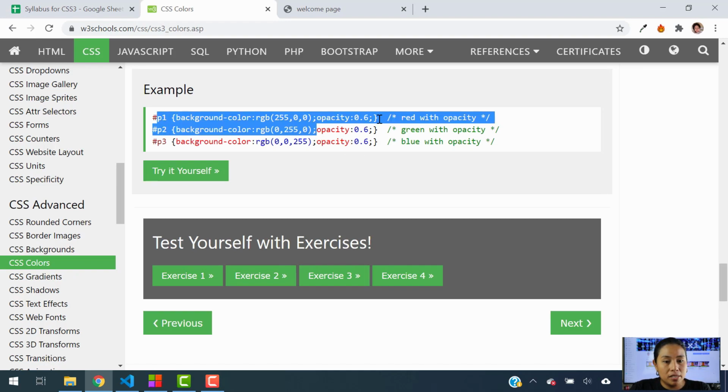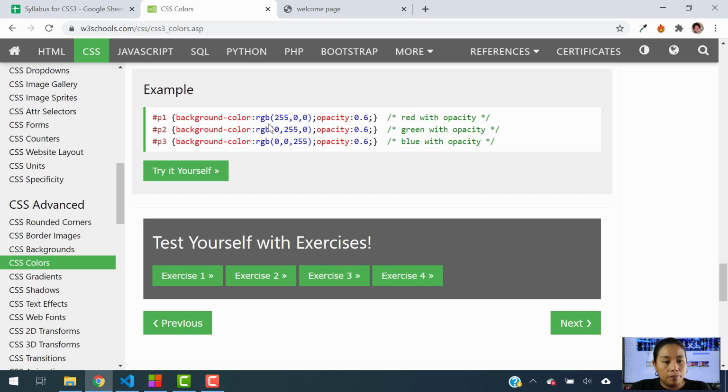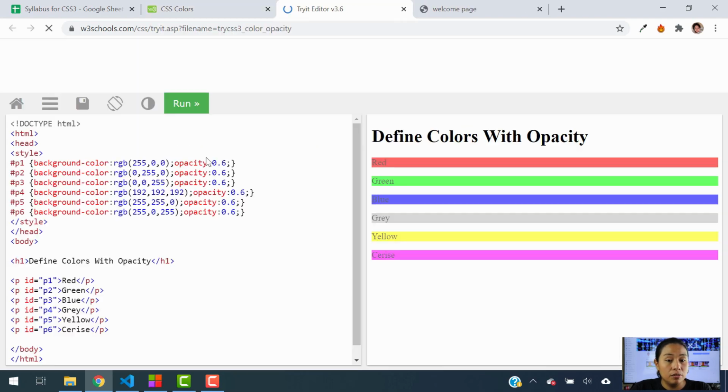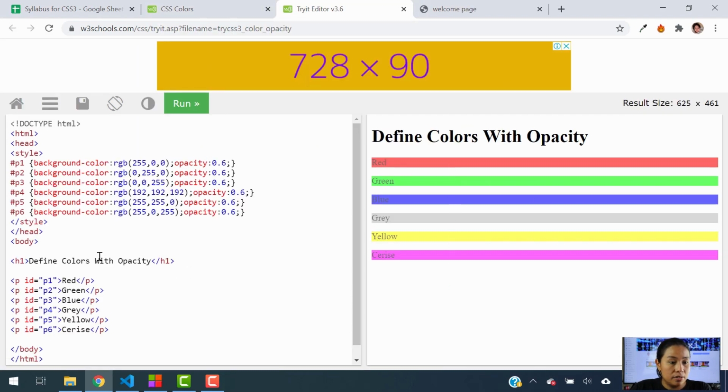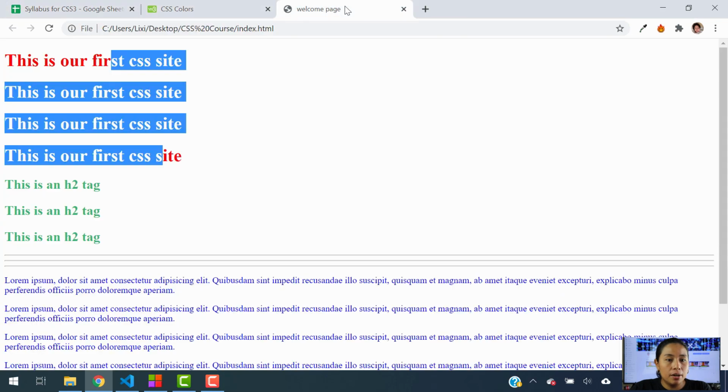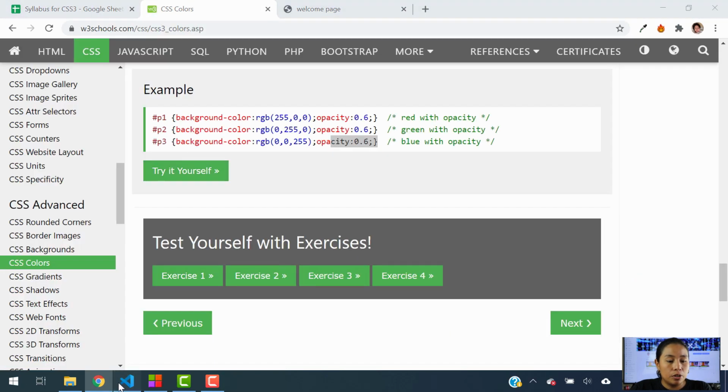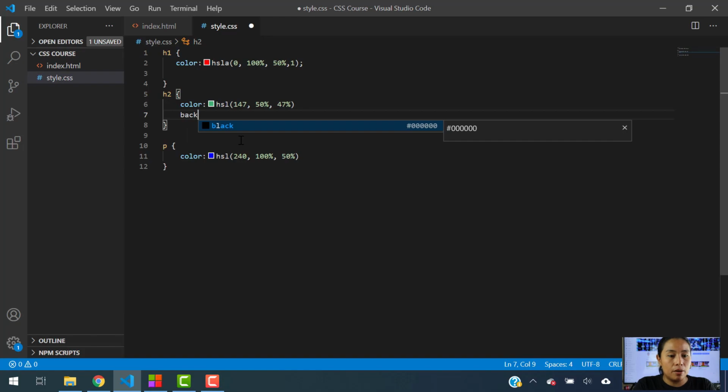We see that the opacity was applied to the red color, which is an RGB, and it was given an opacity of 0.6, then to green, and then to the blue colors, as you can see here. If we hit try it yourself, you will see all the opacities here. Now, this applies to the background color, because we had a background color. Now let's do that in our code. I want to add a background.